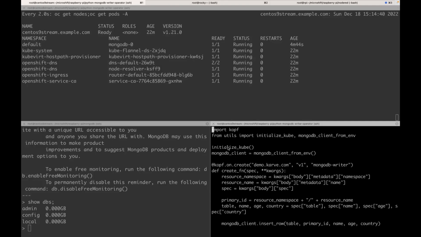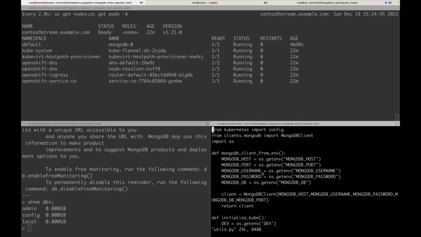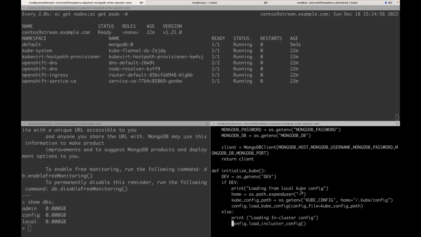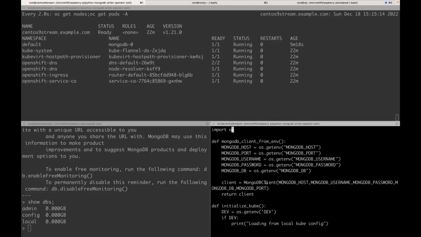The initialize function itself is the main function that starts this operator. If I go to this one, it picks up the variables MongoDB host, port, username, password, and DB from the environment. And we have the dev mode. If it is the dev mode, it picks up from the kube_config. That is what I mentioned. So that's why I'm currently going to run in dev mode. And when I run that, I will need to have the MongoDB host, port, username, and password set.